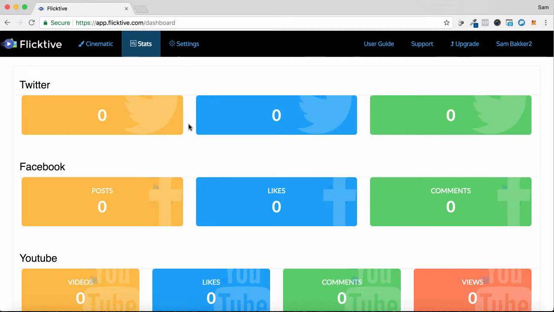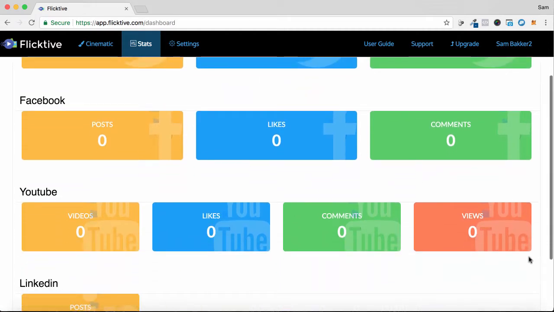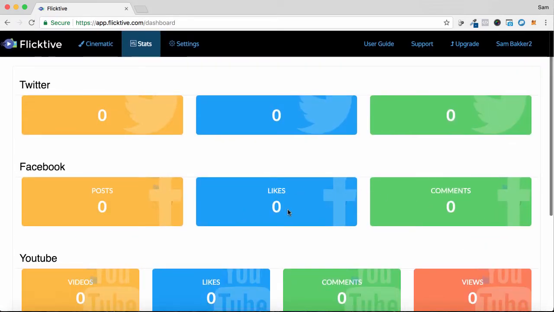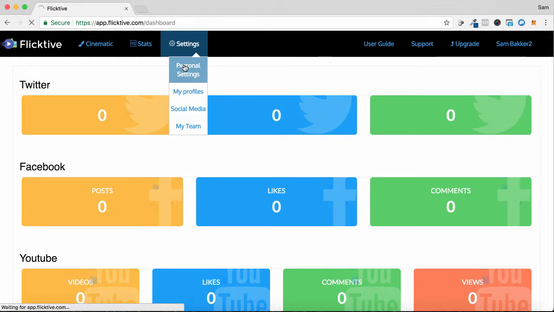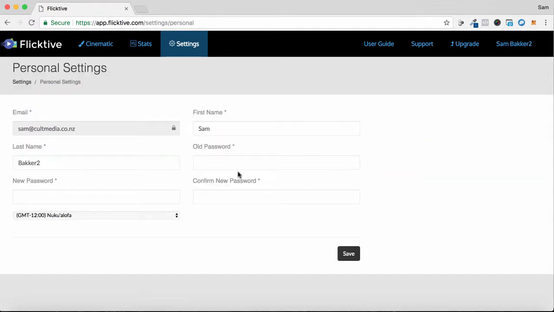Okay, you can see all the stats for the amount of hits on links directly, so you can see who's watching your videos, commenting, liking as well, just for some metrics there for you. And then within here, you obviously have your personal settings where you can select your time zone, renew your password, all those sorts of things as well.